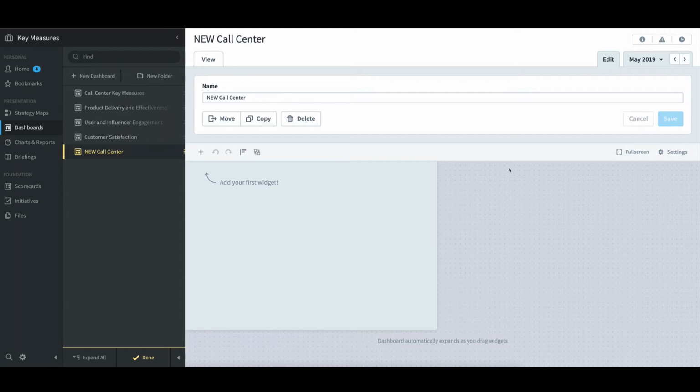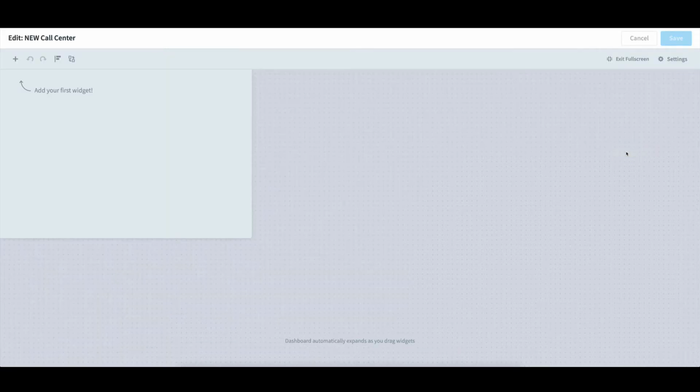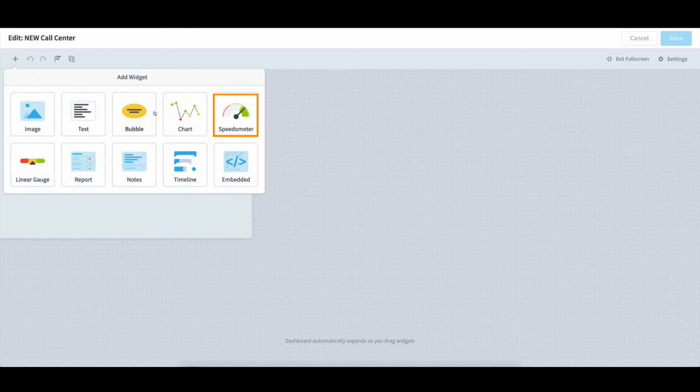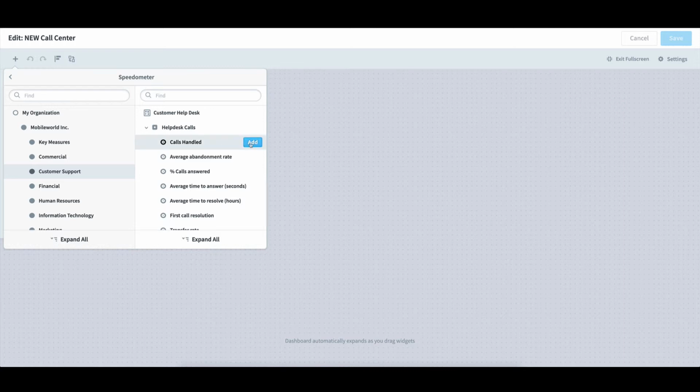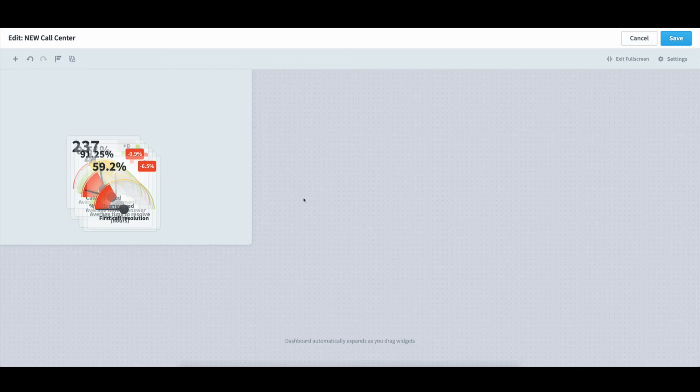I'm now ready to add my speedometers, but before I do, I'll click on Full Screen in the far right here to provide myself some real estate. I'll click on the plus icon to add a widget, and then select Speedometer. On the left, I'll select the Customer Support org. On the right, I'll expand Help Desk calls, and I'll select Add next to the first 6 measures shown here, all the way down to First Call Resolution. And once I'm done with that, I'll click onto the dashboard.